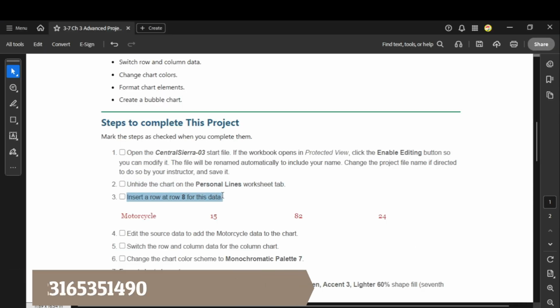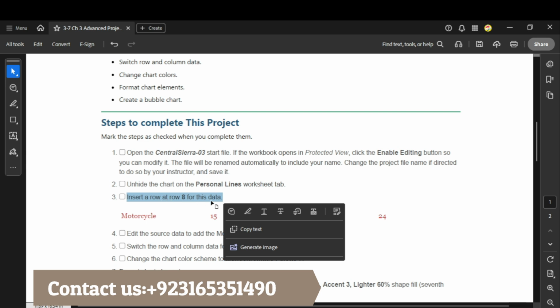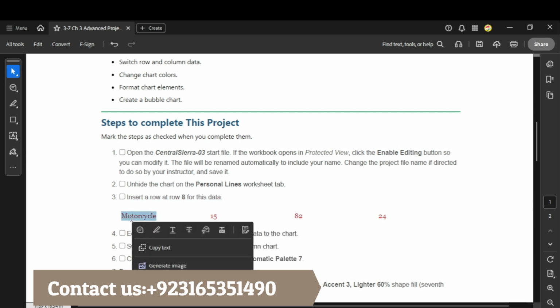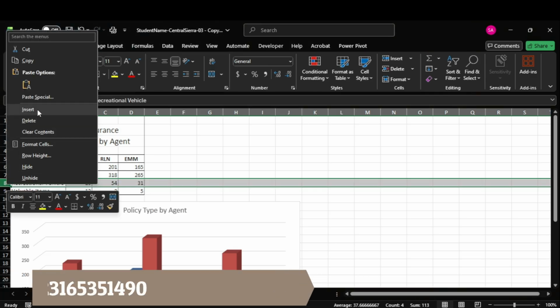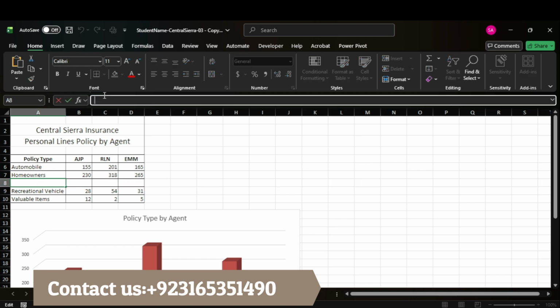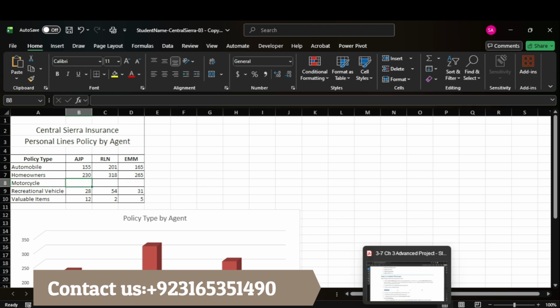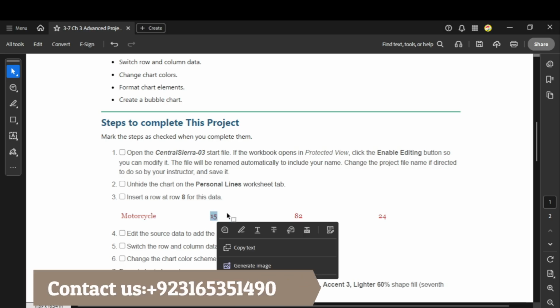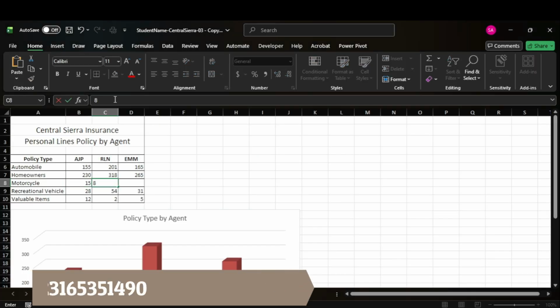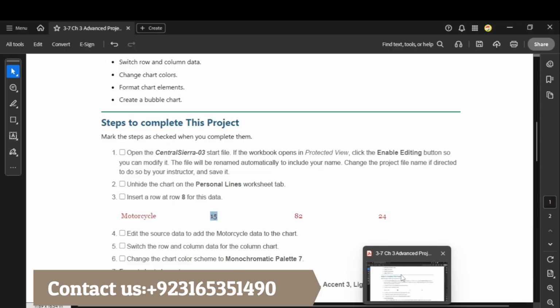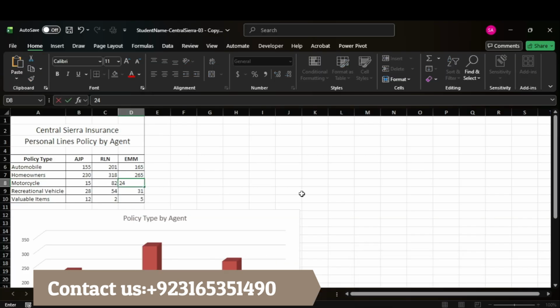Insert a row at row 8. So we will insert a row at row 8, which will be this, 1582, 24.